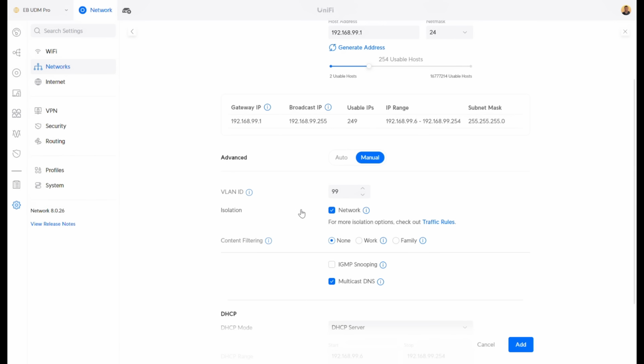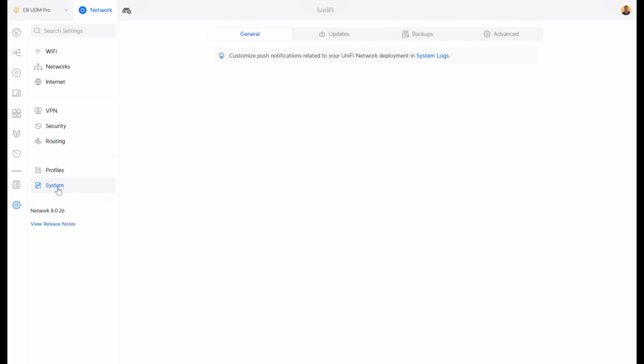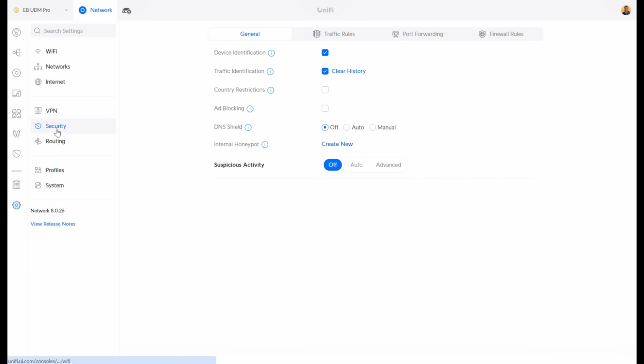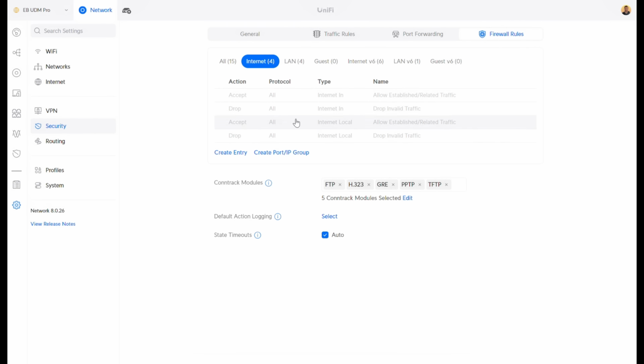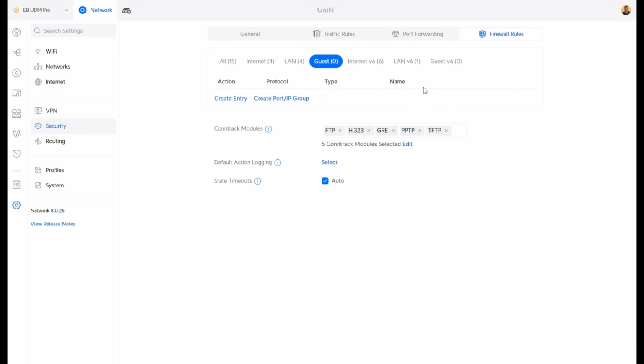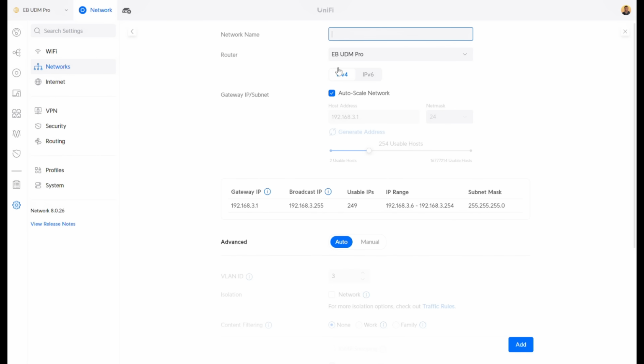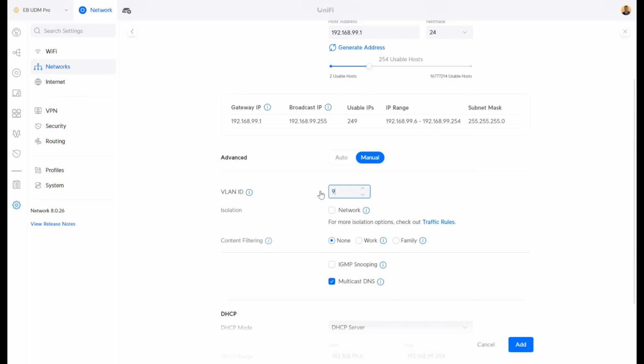But basically, before I hit save, I'll go here to cancel. If I go over here to settings and security and go to my firewall rules, you can see our guest, we don't have anything here. There are no rules created. Now let's go create that guest network real quick. Okay, so I'm going to just redo these steps real fast. Autoscaler, 99, manual, 99. Check this box. Okay, and I'm going to hit add.